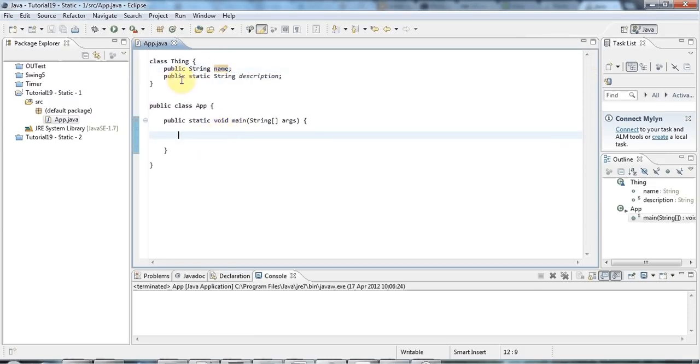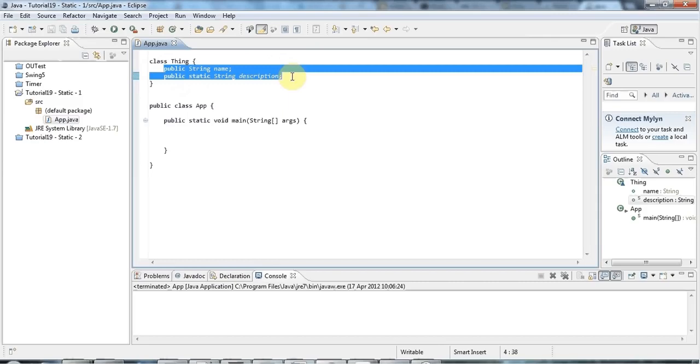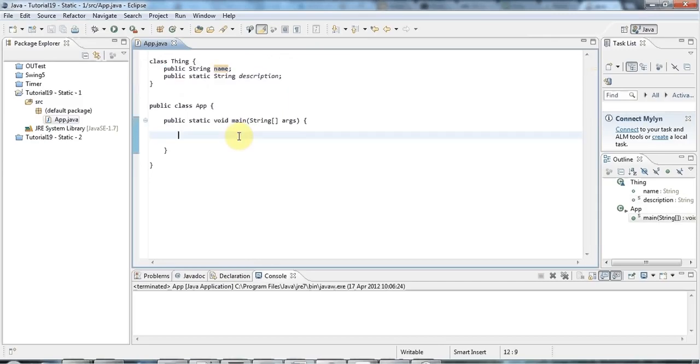Oh, and by the way, I should mention that usually if you have member variables, most of the time you declare them private or protected, which we'll look at later in this series of tutorials. But just for this tutorial, I'm going to make them public to keep things simpler. So I'm going to declare a couple of Thing objects here. So let's have thing1 equals new Thing, and I'll have a thing2 equals new Thing.